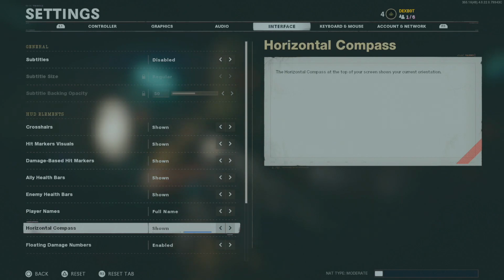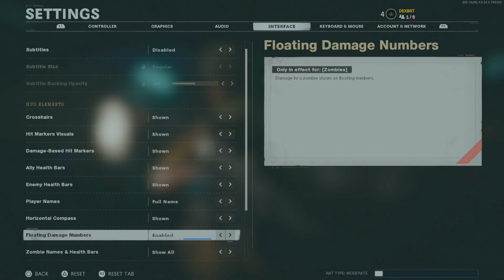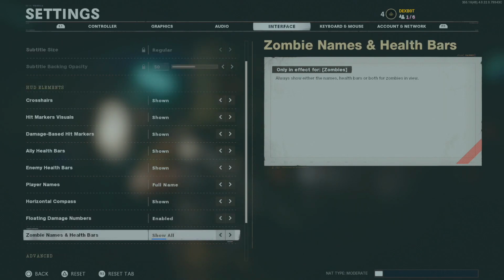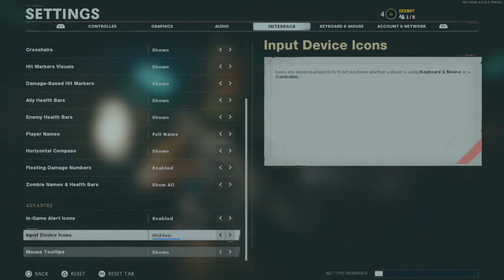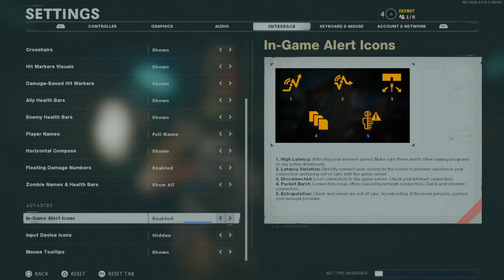The horizontal compass, I'm leaving it on the screen for now, just for orientation purposes. Floating damage numbers will still be on the screen as well. And I'm going to leave my zombie names and health bars to show all. For the advanced settings for the interface, it says in-game alert icons. I am going to leave that enabled.